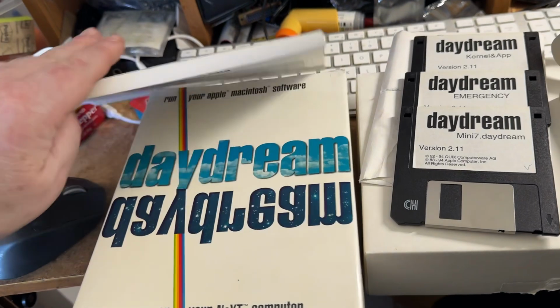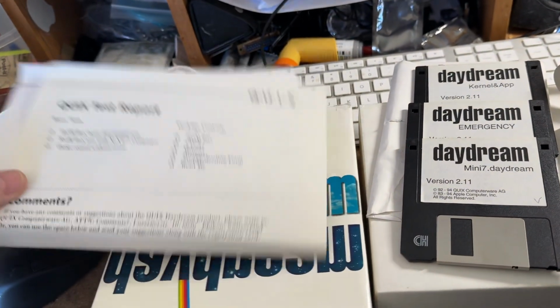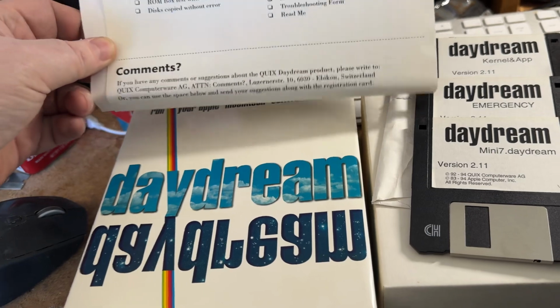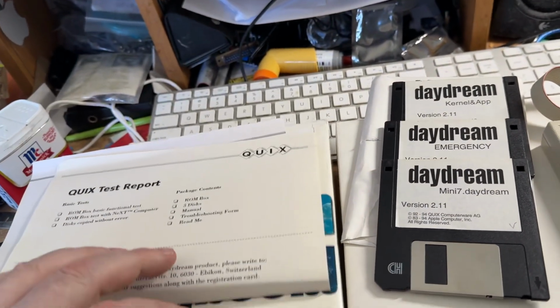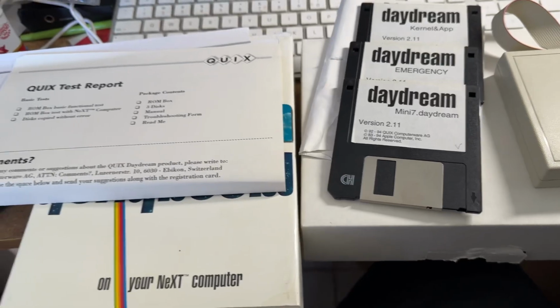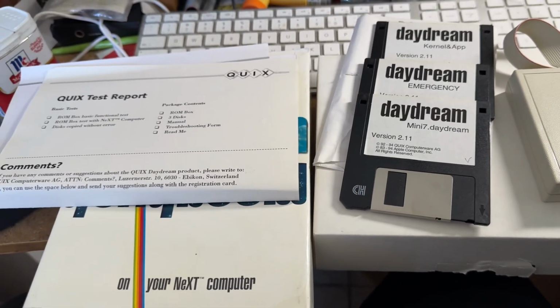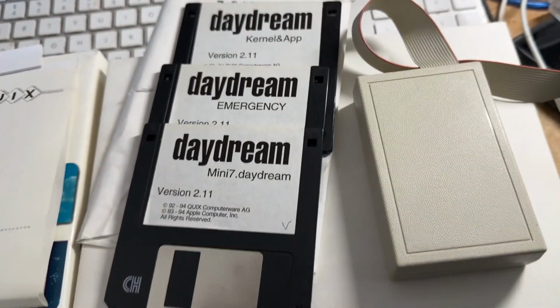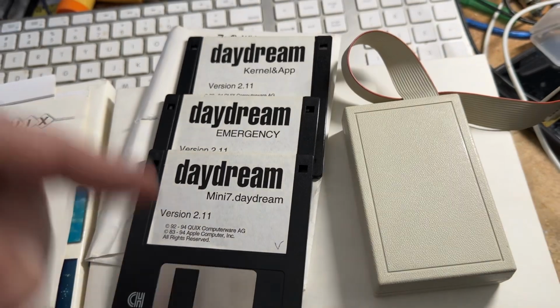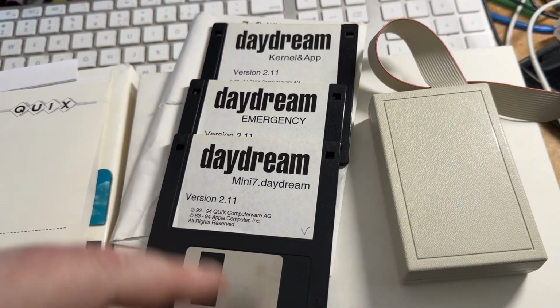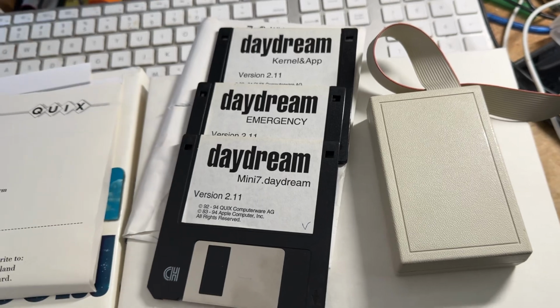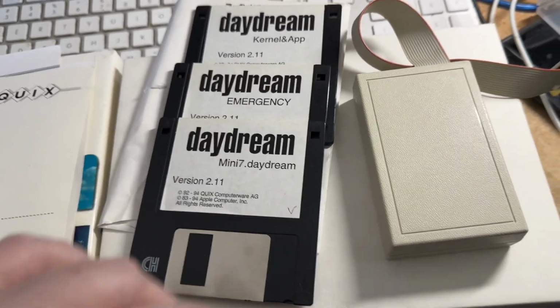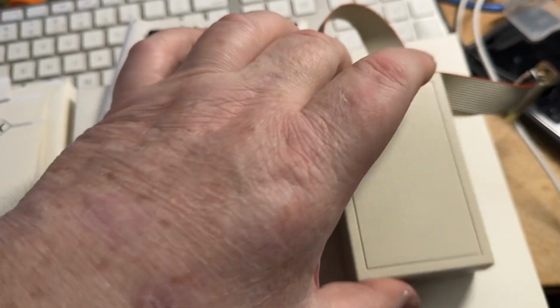Developer Simon Scheubig is a true genius. And he created this little app back in the day called DayDream. It just shows you how close Apple hardware, the Quadras specifically, were to NeXT hardware at the time. What DayDream does is it simply uses three floppies here. One installs the kernel, the second is the operating system, and the third is if you can't get out of the operating system. And then he created this little Apple ROM box that attaches to the NeXT DSP port.